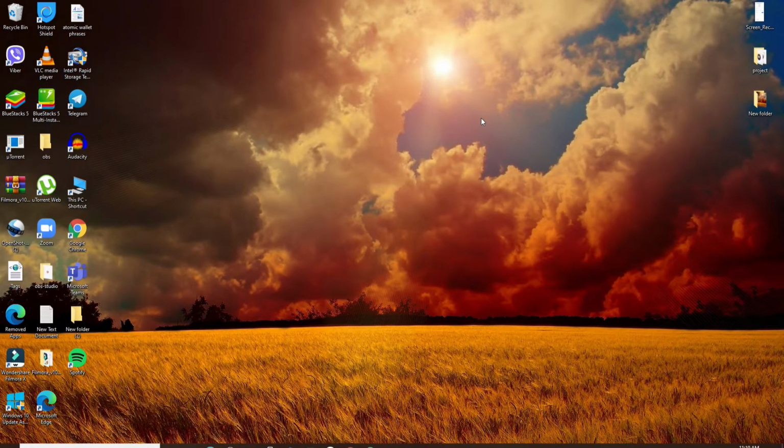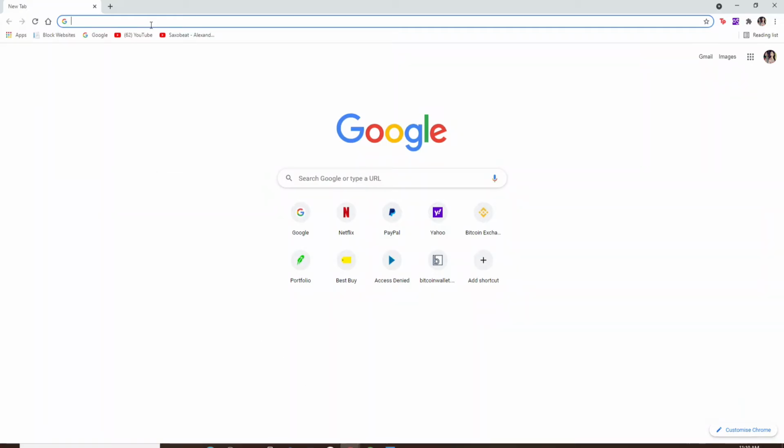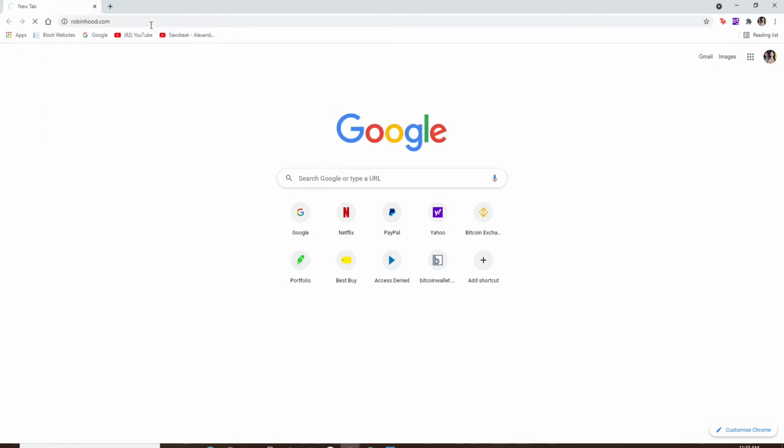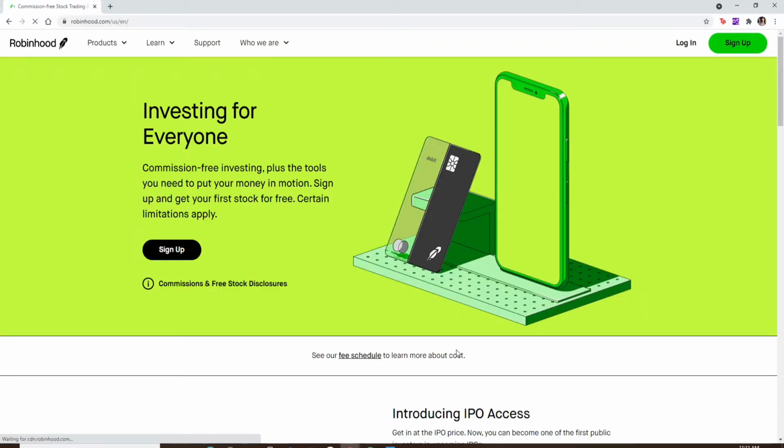Now let's get started. Click open your web browser first and in the search box, type in www.robinhood.com. Press the enter on your keyboard. Soon after you do that, you'll end up in the official website of Robinhood.